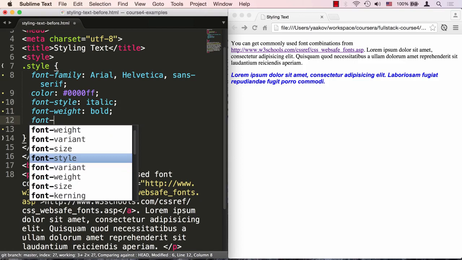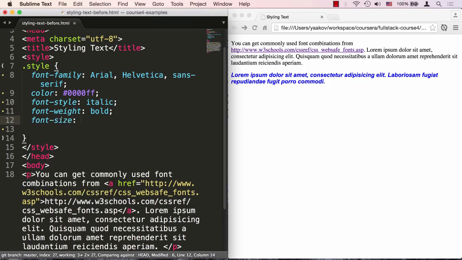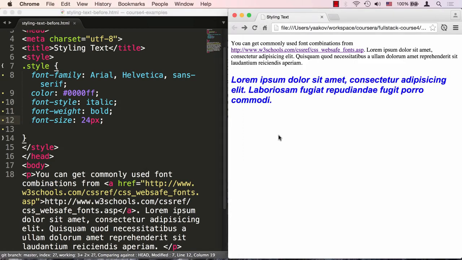Next, we'll specify font size, and we'll give it 24 pixels. And this will obviously give it a bit bigger font size than it is right now, as you can see right there. Just about every browser out there has a default font size of 16 pixels. And that should give you an idea as to what an unstyled text would look like. And by unstyled, I mean the one that has the browser default styling applied to it.